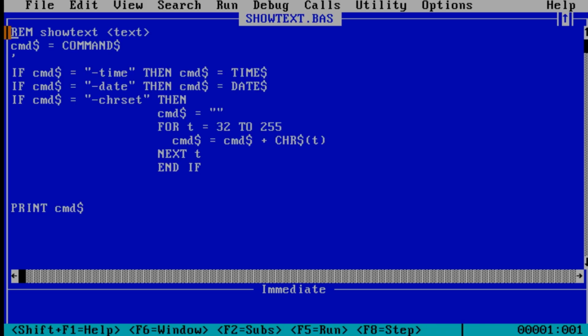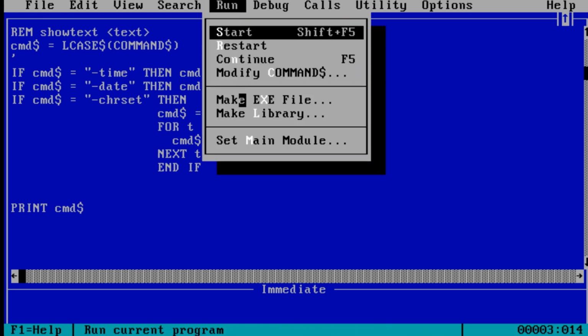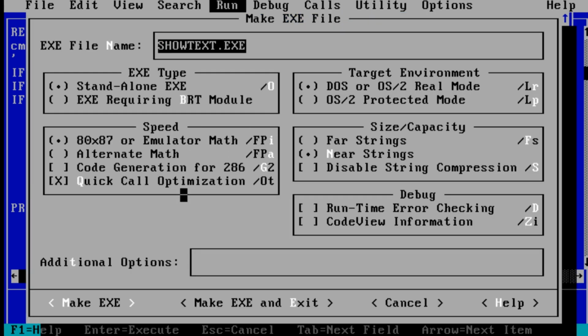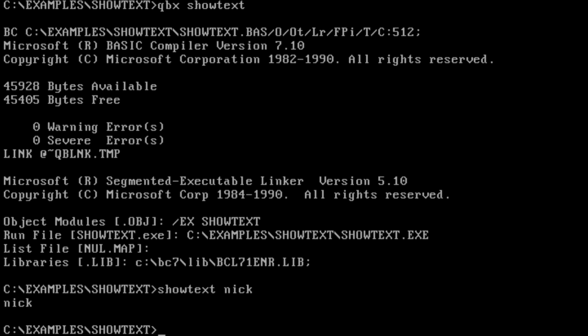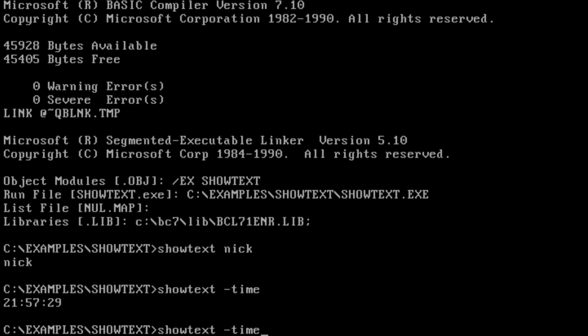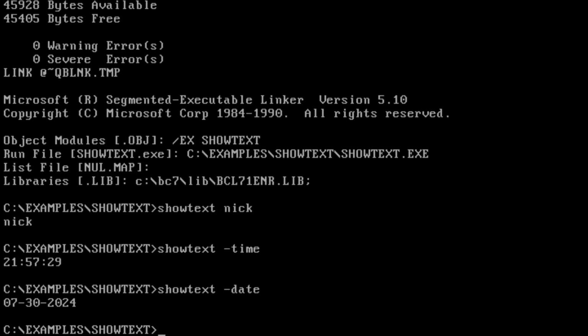You know why? Because I need to convert that string to lowercase. So what we can do is we can go lowercase. So right now what that's going to do is all the commands I type will be lowercase. Unfortunately, for the moment, until I do a workaround, even if I go show text Nick, it'll show as lowercase. But if I now go show text and I go time, there's the time, there's the date, and then obviously the last one is character set. There you go.